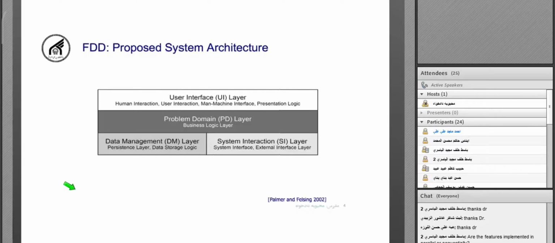This is the proposed system architecture. We have the top layer, we have the middle layer, and we have the lower layer: the upper layer, middle layer, and the lower layer.